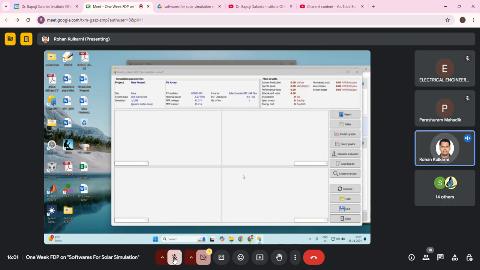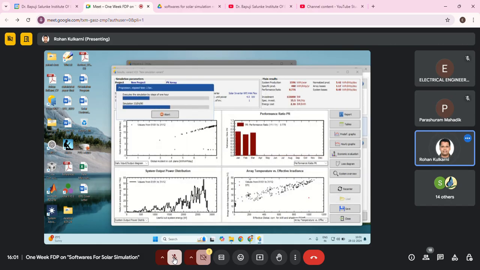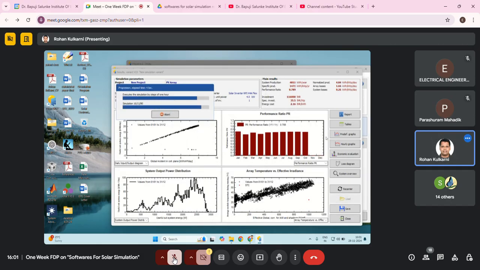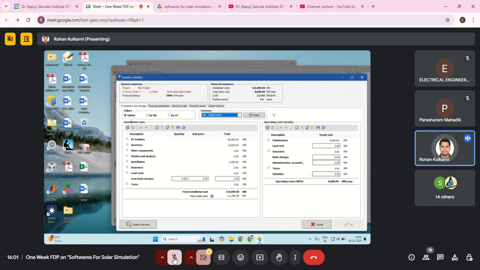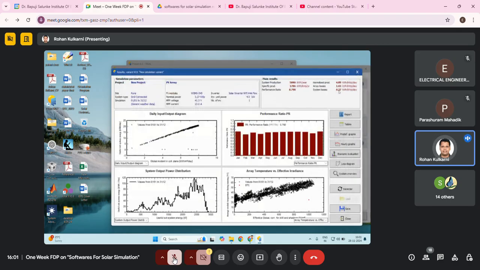Let's run the simulation just to check its effect. Especially in the economics, it is changing to 4.6 years now, a little bit better compared to the previous one. And if you check the summary, it's 5840, which is also improving. So these are the things we can do with PVsyst.